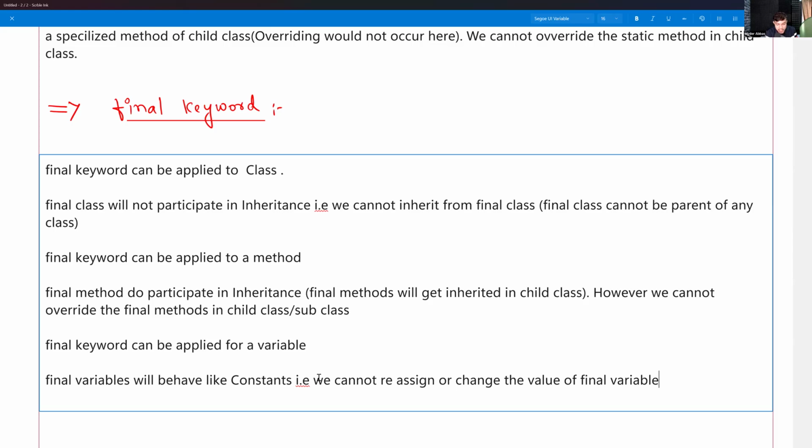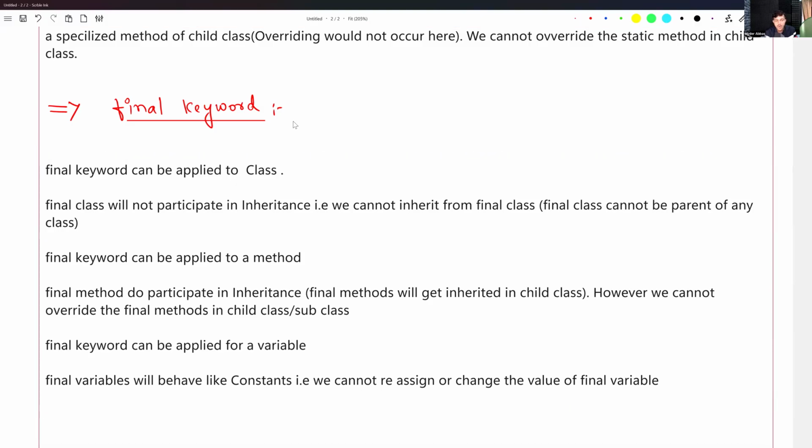How are they different from regular methods? Whenever you want some behavior to be the same in all the child classes, then declare the method as final. That means there is some common behavior which you want all the child classes to implement, but they should not have the privilege to override. Make that method final, because it will get inherited in all the child classes, but none of the child classes can override it. So it will be fixed behavior for all the child classes.